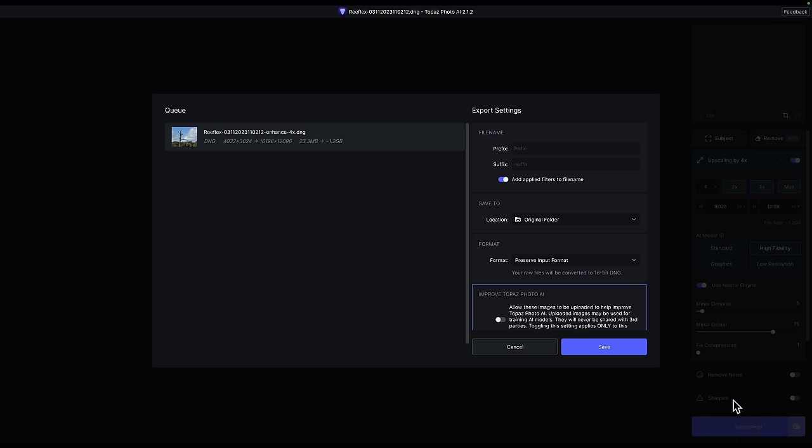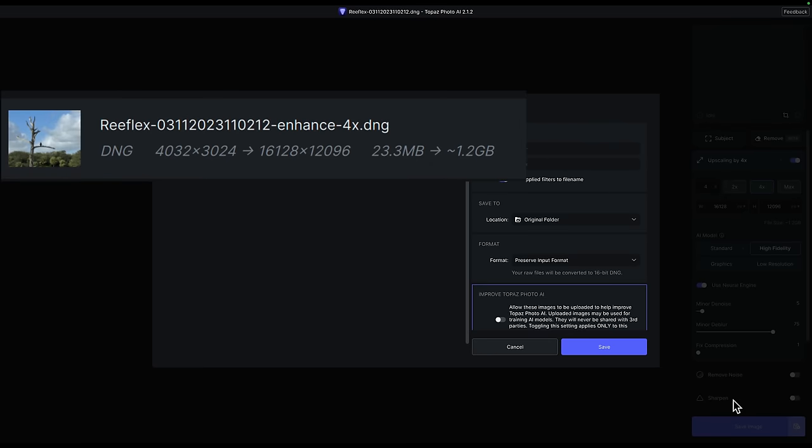One of the important things to note is that you can see that the original photo was 23 megabytes and we're now blowing it up to 1.2 gigabytes. This is something to consider if you plan on syncing this photo to the cloud, which I'll show you a way to get the best of both worlds, where you can get your edited upscaled photo without taking up extra or unnecessary Adobe cloud space.